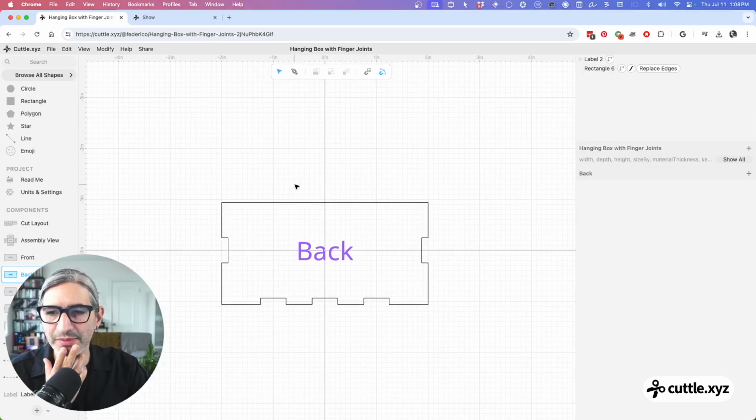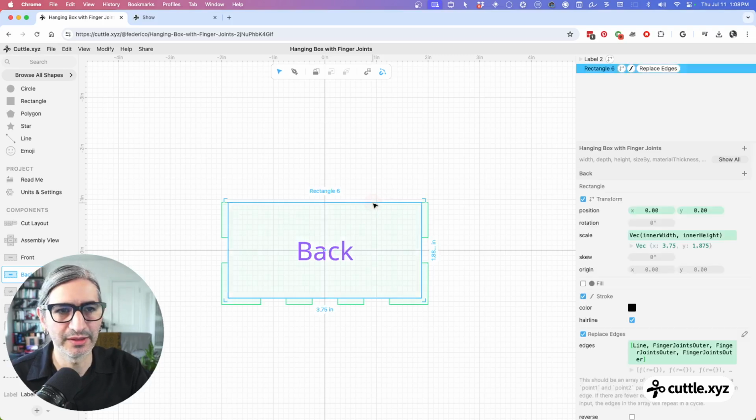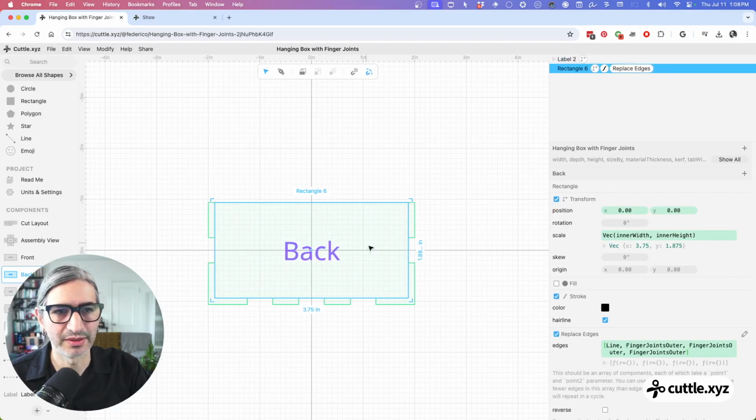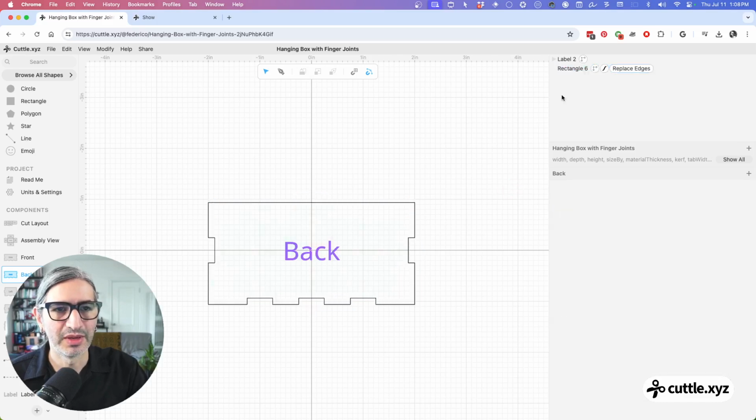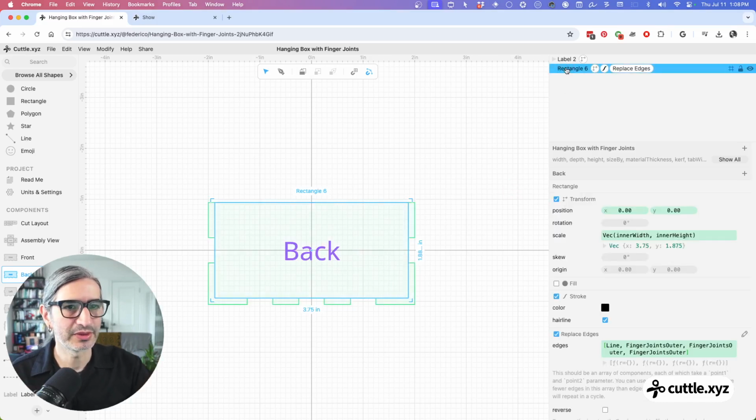So the tab that I want to add, well, let's look a little bit at the way this is constructed. So if I click here, this is basically a rectangle, the back, that has the scale set by these parameters. I can see that the scale is inner width and inner height. And then to that rectangle, there is this modifier applied called replace edges. And so that replaces the edges of the rectangle and adds those tabs based on all the other parameters.